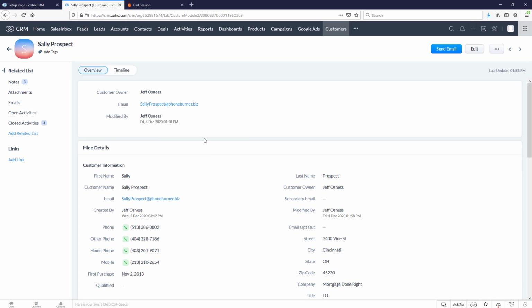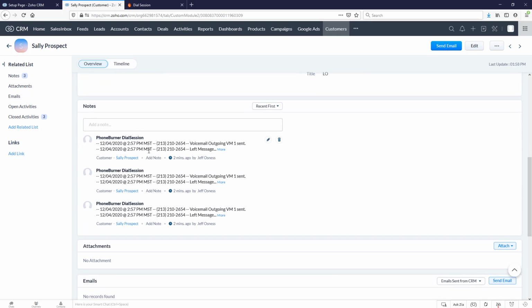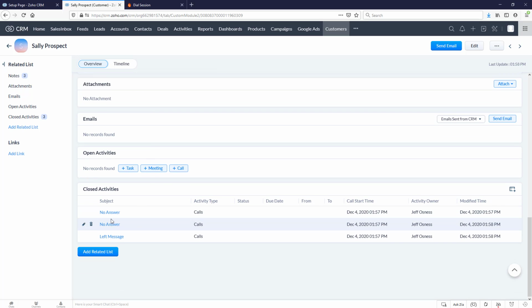What you'll see is as you're making these calls, every call that you make will automatically get logged back to Zoho. Call outcomes will also be logged back to Zoho. So as you're making those calls, everything that you're doing is automatically logging back to Zoho.